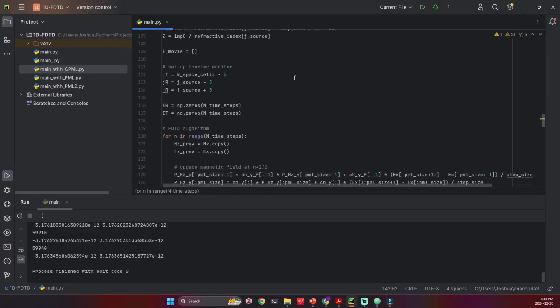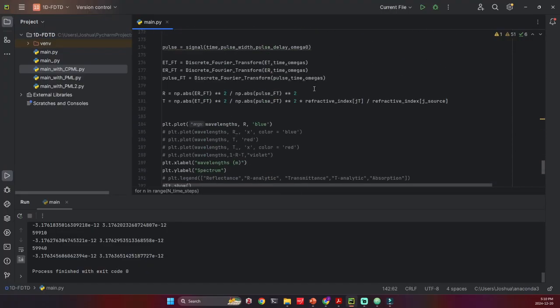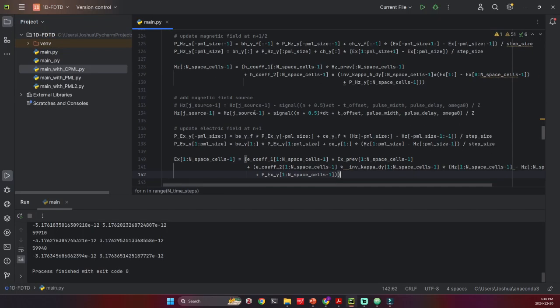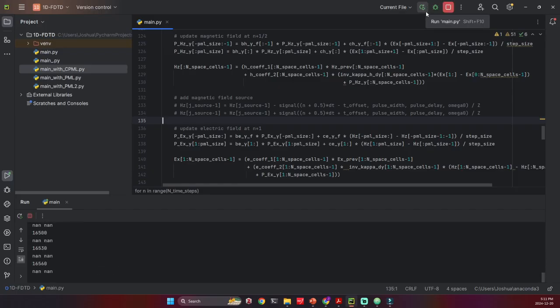I guess we should see if it works. So let's run it. I'm going to get rid of the magnetic field source, so we're going to run it with the source in the middle again. We're going to let the light propagate in both directions and see if both PMLs work using the movie.